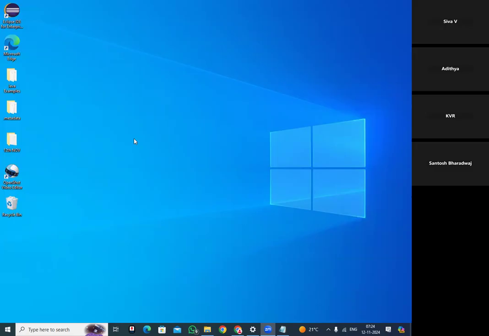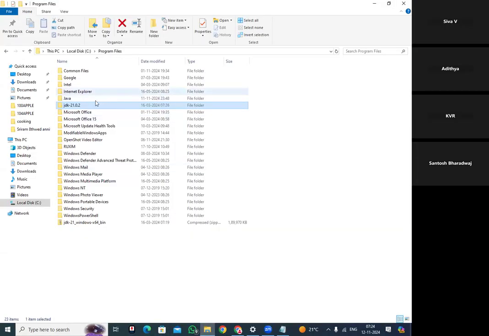So I will show now how to install Java on your desktop machines. Because for practicing in Eclipse, we need to install Java first. We can say JDK, JRE. So we will install the JDK. Actually, I already installed Java here. So when we install Java, we can find this kind of folder.